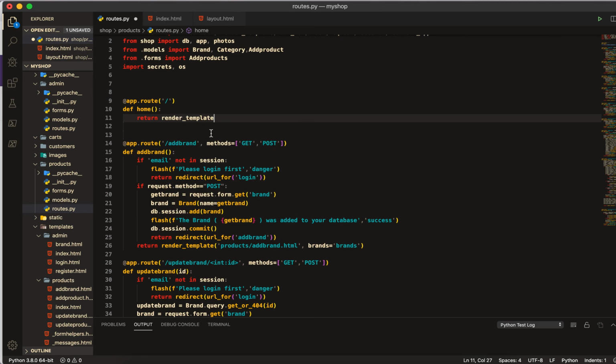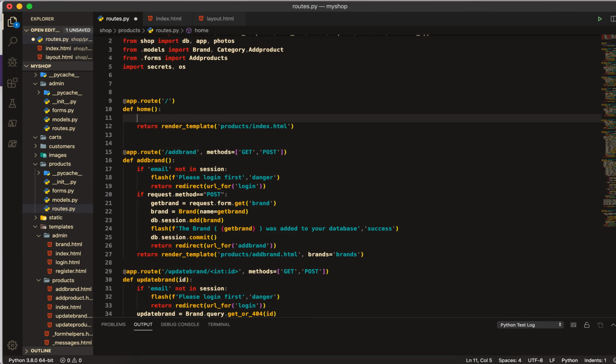I will just write return and render_template. The template here is inside this products folder, inside the products folder is index.html, and then we will query the records from the table. And here I will give the variable products equal to AddProduct.query, and this will be filter. Just copy this part, filter AddProduct.stock greater than 0. If we have stock greater than 0, then that product will be displayed, otherwise it will not be displayed.